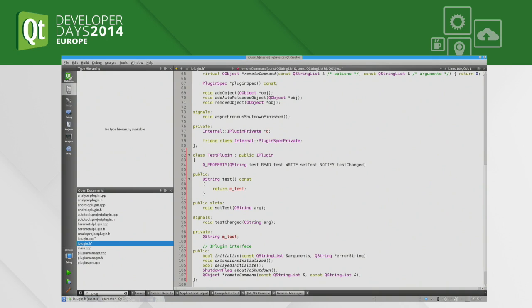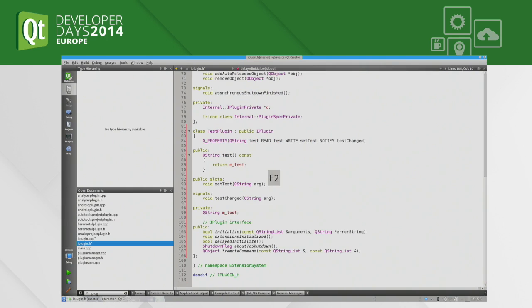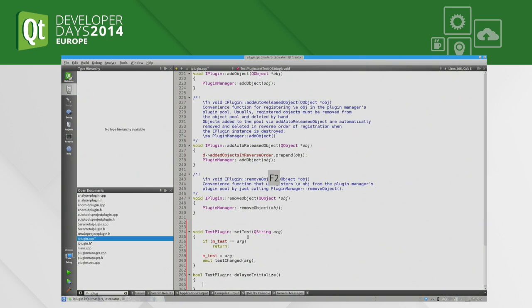Can we also add empty definitions in the definition file? It should have. No, it didn't, but I can do add definition in CPP file and then go there, and there it is.